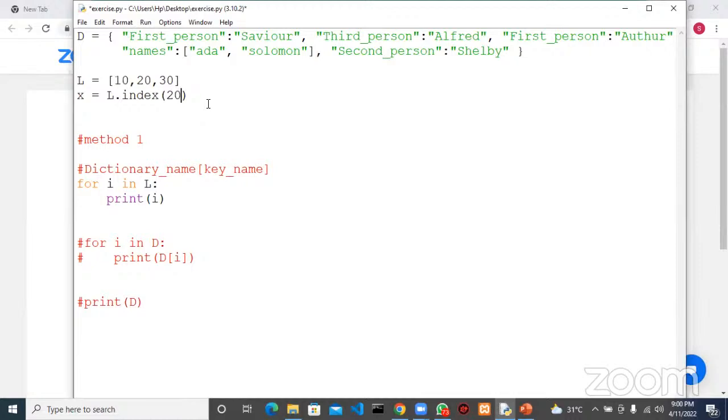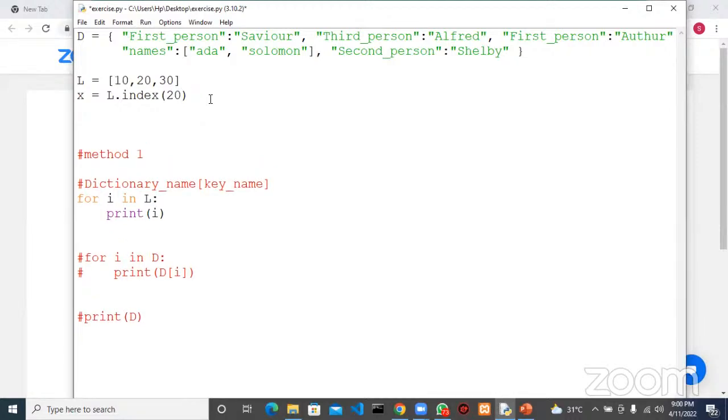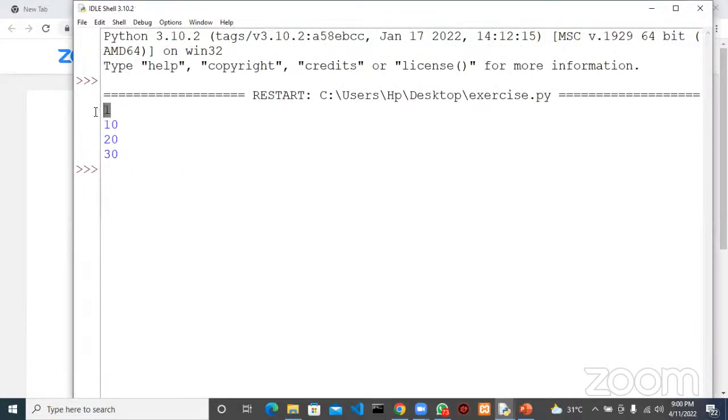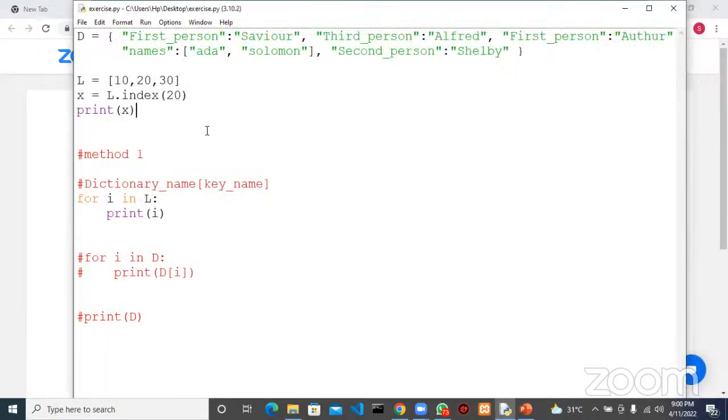If I go ahead and print X now, we shall have 1. So always remember that this function takes in the value and returns the index. If I execute this, this one is actually the index here.